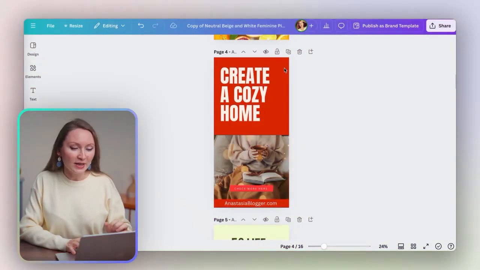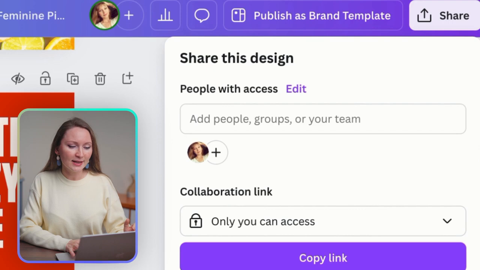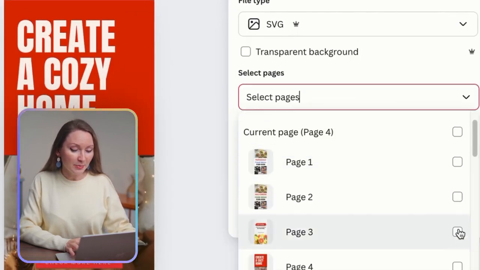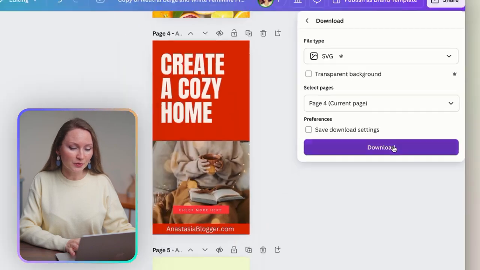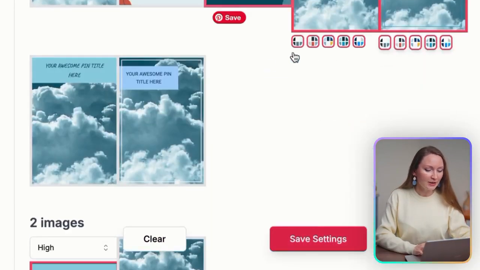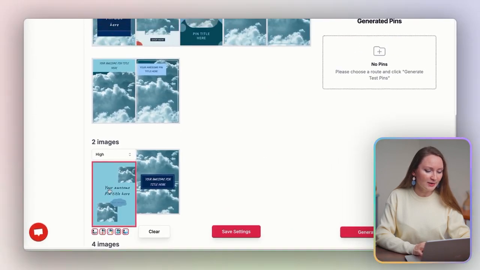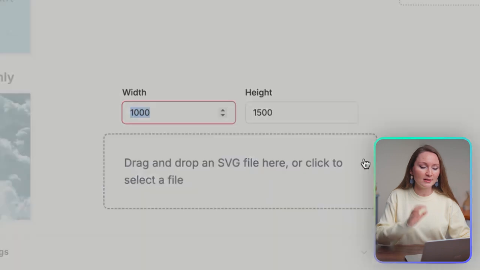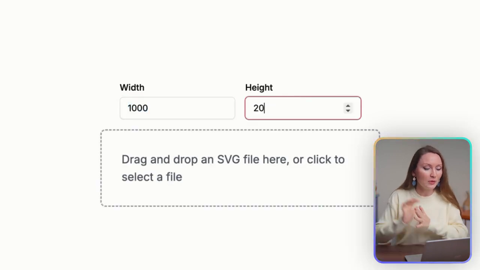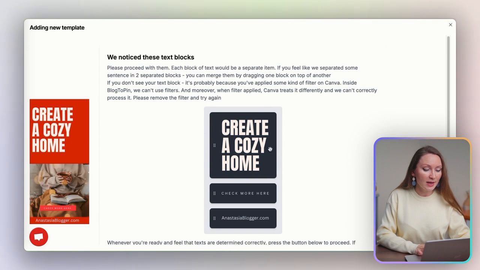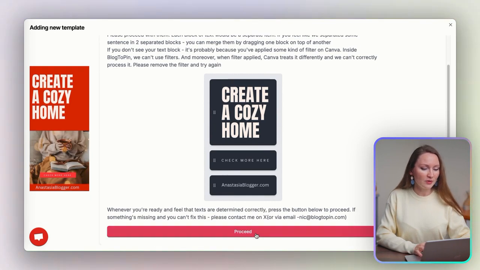I will show you this process with one of the templates. So once you have it ready, you click Share, then Download and select instead of PNG, SVG file. I'll select this specific template and I will download it to my computer. Then scroll all the way down to the bottom of all the default templates and you will see this button to add your custom Canva template. Just click Import here, and then you need to set the correct height and width of your template the way it is in Canva. So in this case it's 1000 by 2000 pixels, and then you just drag and drop your SVG file here.